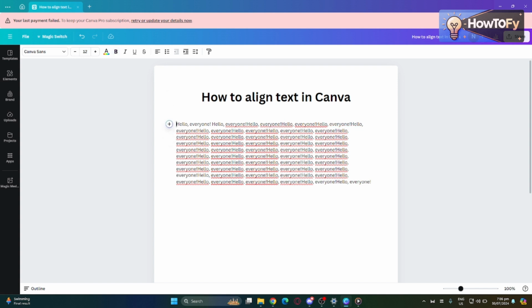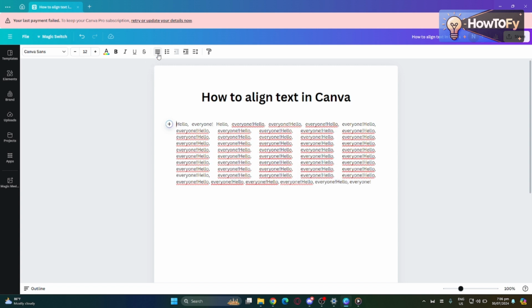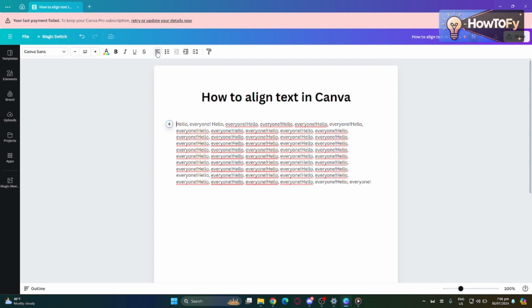To align this text on our body, just head over to the top part or the ribbon over here. Click this alignment option right here. Just click multiple times to get the alignment you want. Also, make sure that you hover first on the part you want to adjust the alignment.